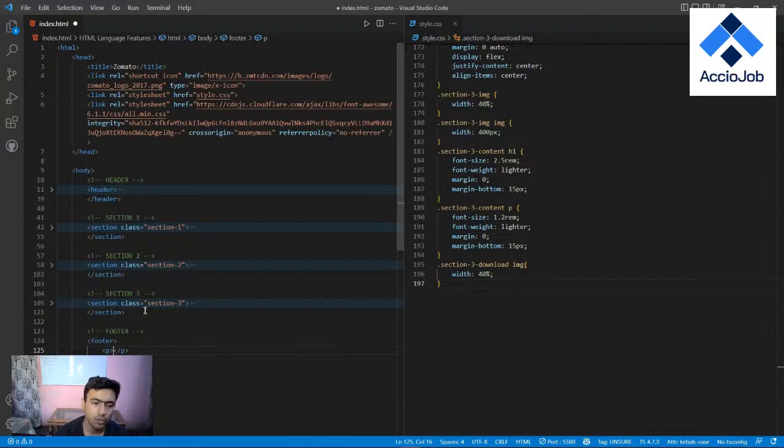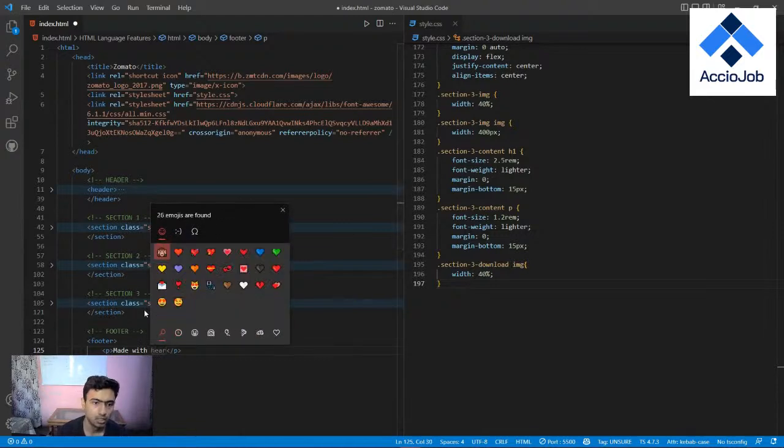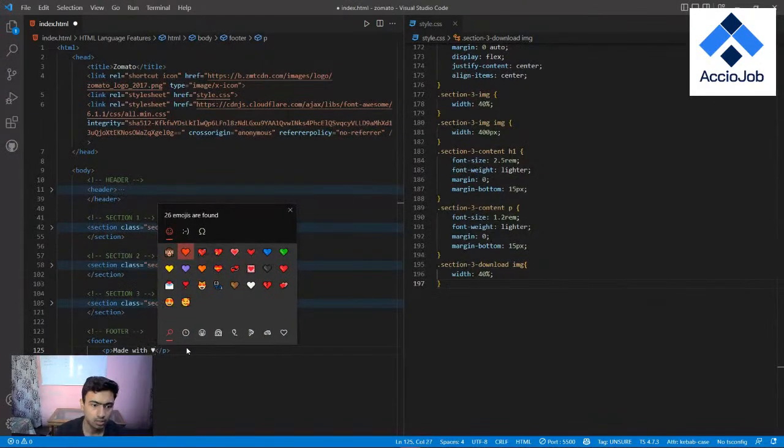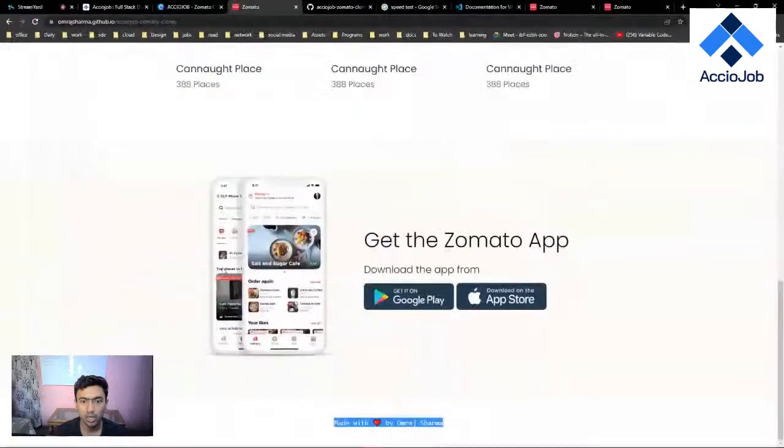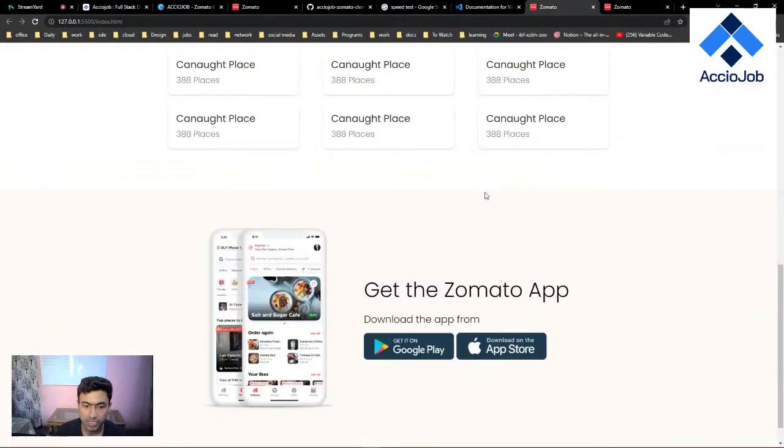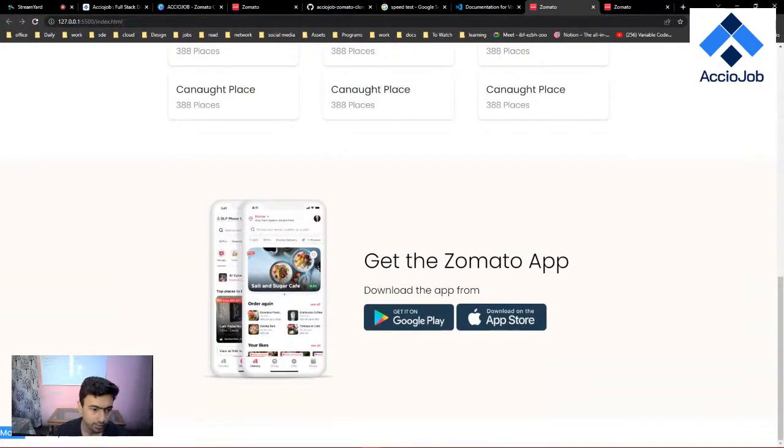So for example, here I want to say "made with hope" or something. Okay, so this is good. Let me go and see how it is actually looking. So yeah, here you can see right over here.